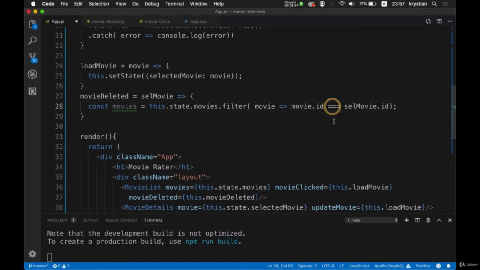And actually we need to do not equal. We'll do not equal, like that. So if it's not equal to this ID, then you will leave it. If it's equal, then you will remove it. So basically from this filter you need to return either false or true. If you return true, then this movie will be kept in this array, otherwise it will be excluded.